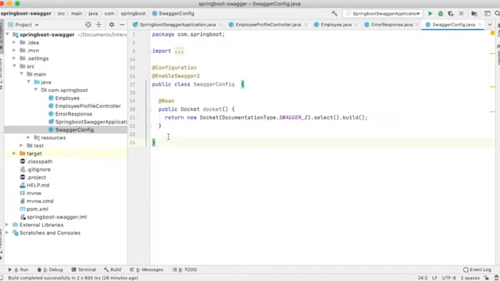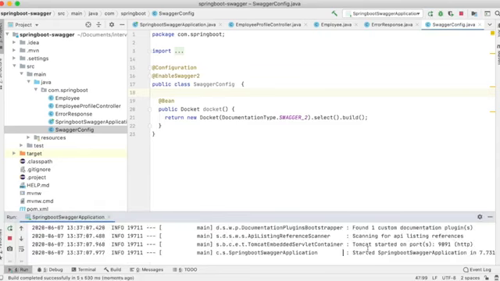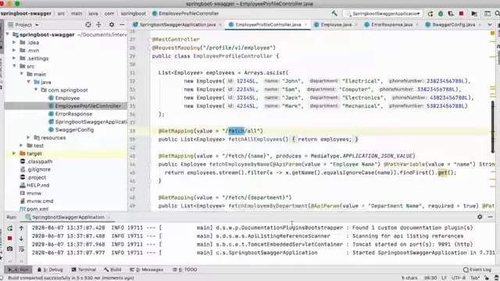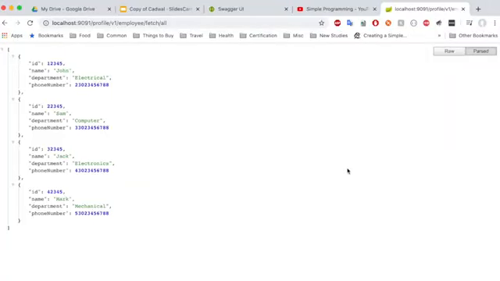Alright, so we are done with the configurations. Let's go and run this application and see what output we get. Alright, the Tomcat has started. Now let's go and try to hit some endpoints in our employee profile controller. Let's hit this endpoint and see. Initial setups are pretty much working fine here.